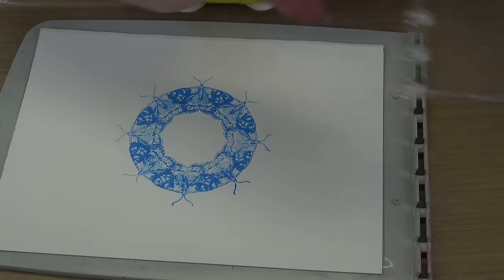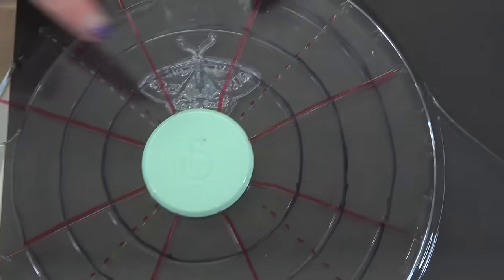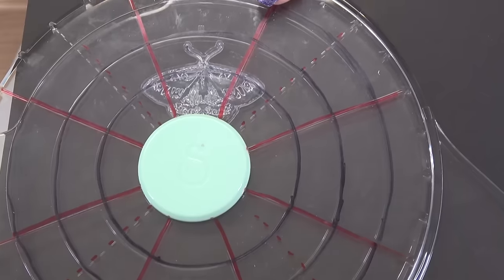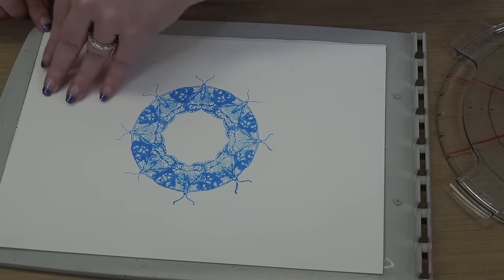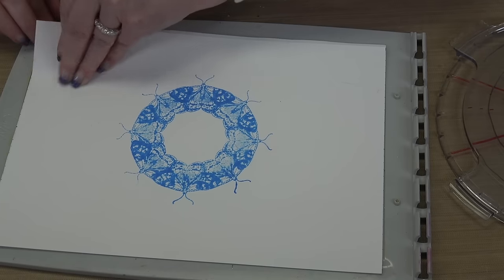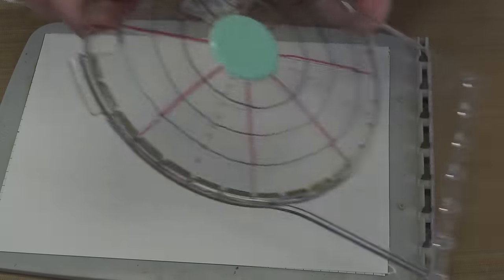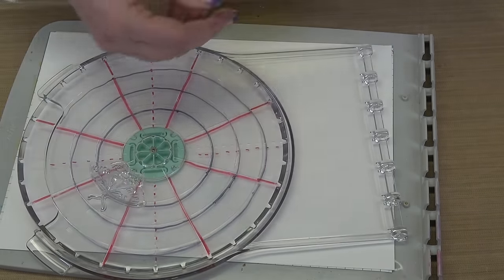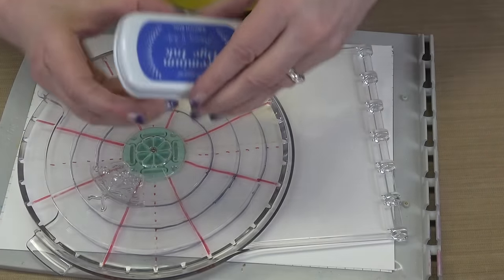But because my pie piece here is smaller than my butterfly, it extends out as I rotate it, and it overlaps. Can I still use it with that small pie piece? Yes. So let me clean it and we'll ink it. And let's do Admiral Blue maybe.